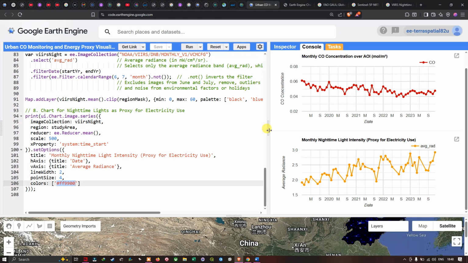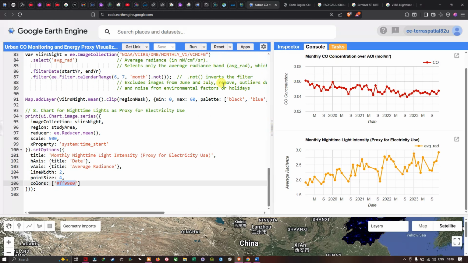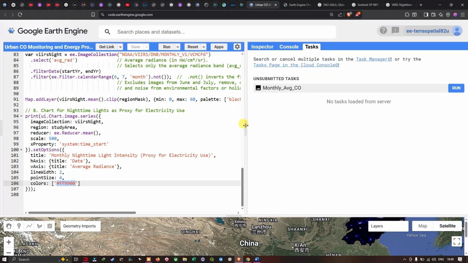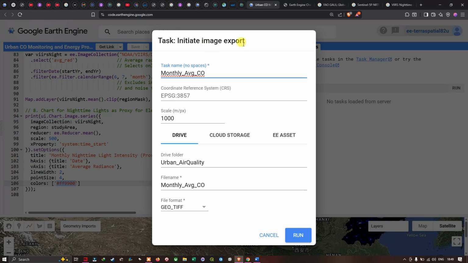After that, to export the carbon monoxide concentration, we're going to navigate to the task section to export the image to Google Drive. We have this unsubmitted task called monthly average carbon monoxide. We're going to click the option called run to initiate the image export. This is monthly average carbon monoxide, the coordinate reference system is EPSG:3857, and the resolution is 1000. We're going to export to Drive, and the file format is GeoTIFF. Now to export to Google Drive, we click run.